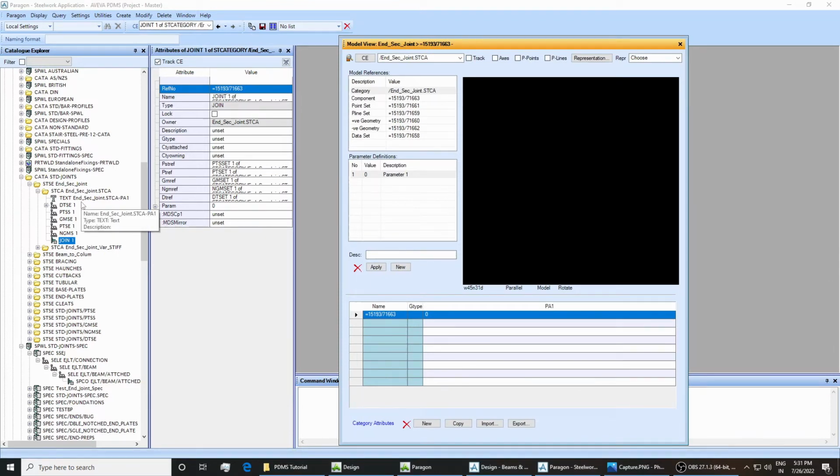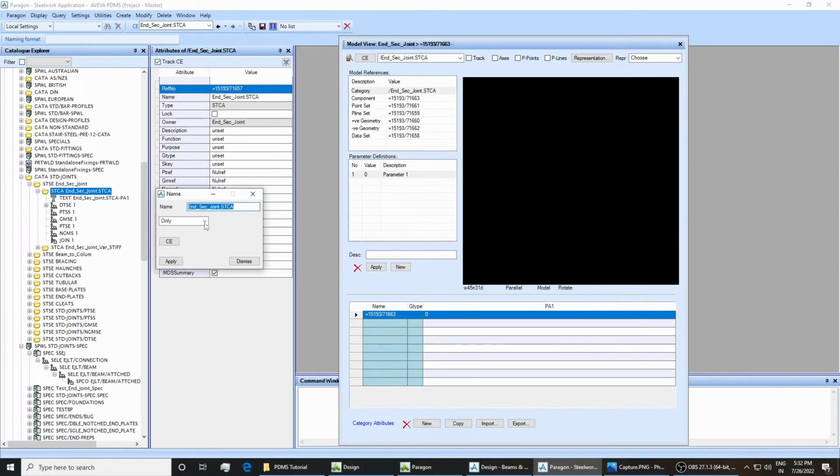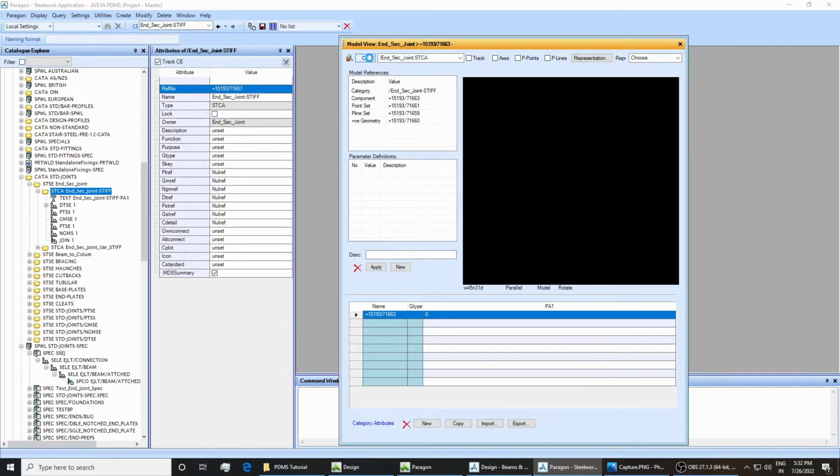Okay, so just for reference we will click here and we will just change the name as end section joint, then we will type STIFF for stiffeners. Okay, then we will click on rename all and apply. So now the name is correct here. Okay, so now what we will do, we will just turn our P point on and our axis on.